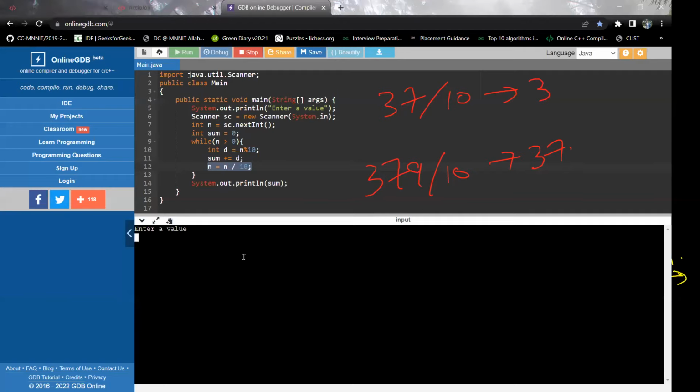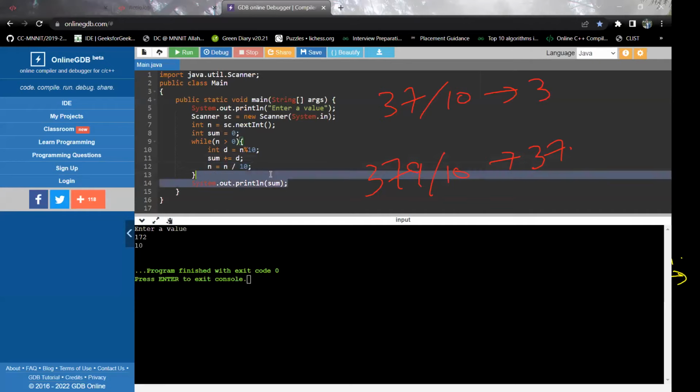Let me write something like 172. It is nothing but 10. So let me put enter. You can see that I'm getting the answer as 10, right? So if you want me to print the sum at every point, I can do that.